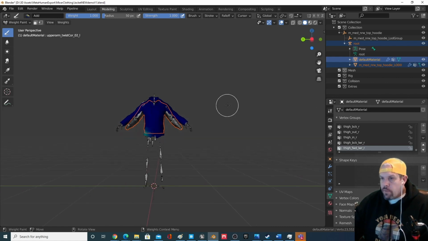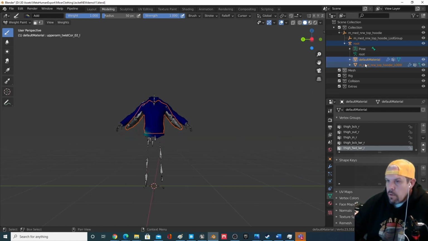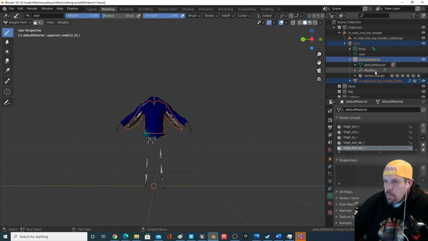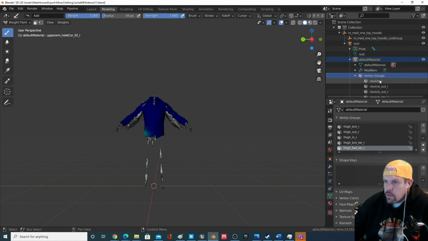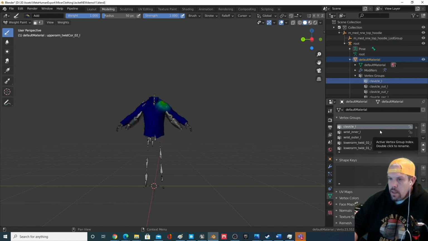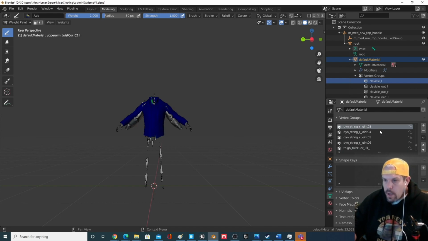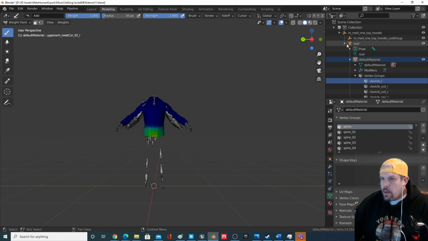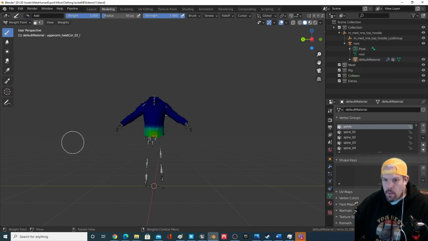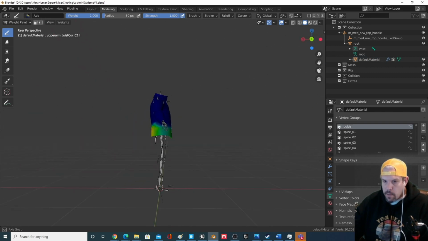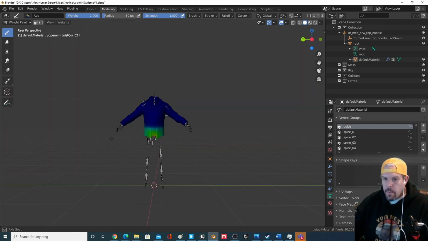So if we click out of there and we go to our default material, which is our jacket, and we open that up and we go to vertex groups, and then we click on the individual vertices in our coat, we'll see that all of the weight paint has been transferred. So that's all done, and we can actually now delete the hoodie. We have no more use for the hoodie. Now our skeleton is parented to our coat, and we're good to go.